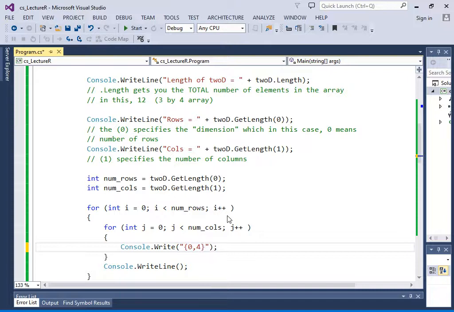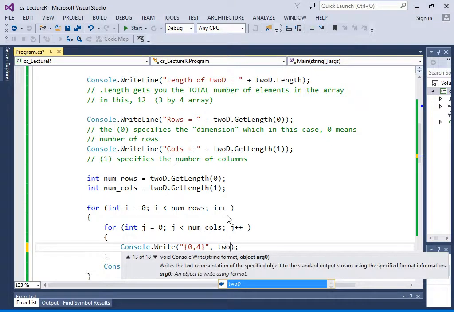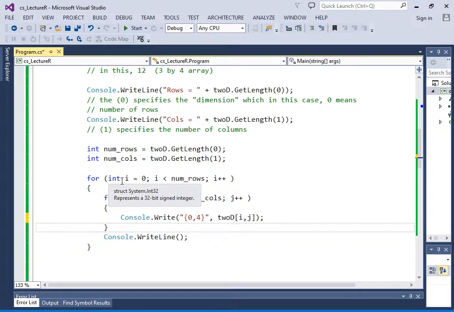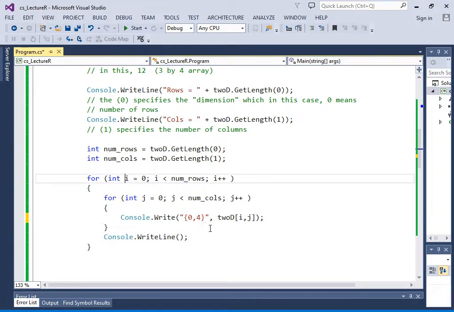So curly brace 0, comma 4 in curly brace, comma, and then that element, 2D subscript. I didn't mean to make it i and j. I meant to make it r and c to stand for row and column. It doesn't really matter. Variable names are just for us. The computer does them no matter what they mean. But I really wish I'd made this r for row and c for column. If you feel like making that change, go for it.